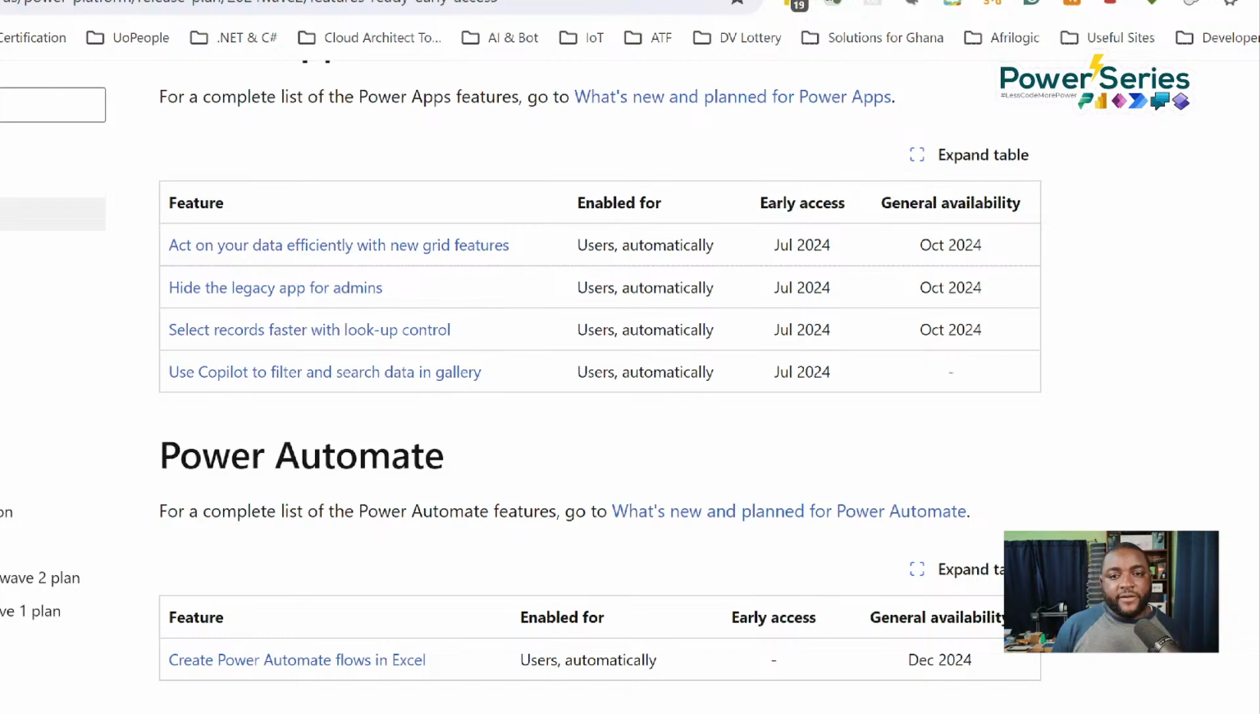Now it's enabled for all users and it's enabled automatically. Early access is July 29, like we said, so from next week you're going to have access to that, with general availability in October. So there's a feature to act on your data efficiently with a new grid feature. The new grid feature allows you to do some filtering and aggregation within the new grid component.